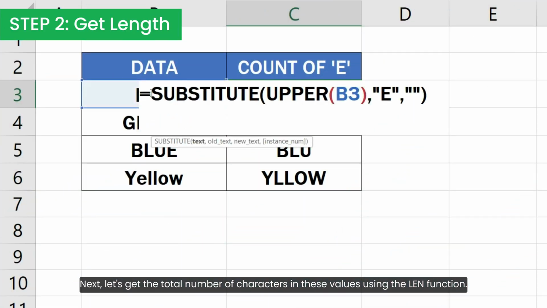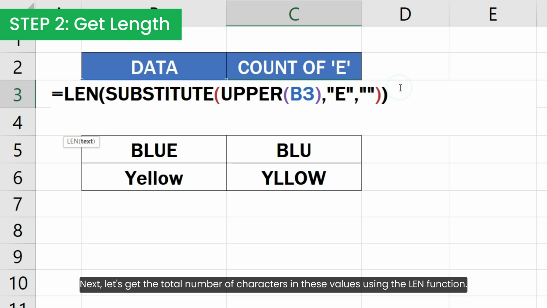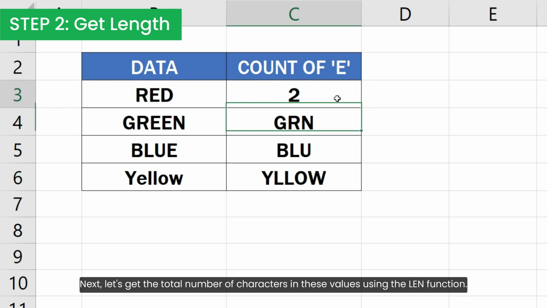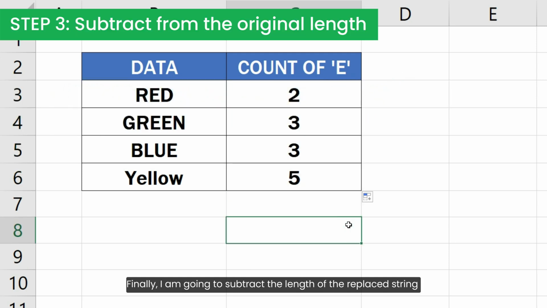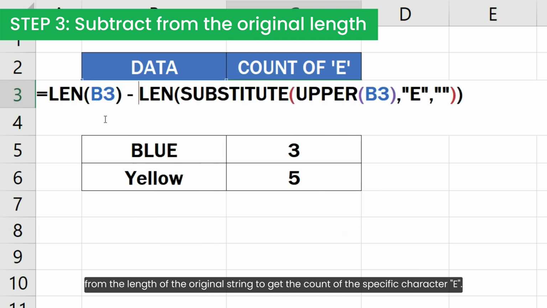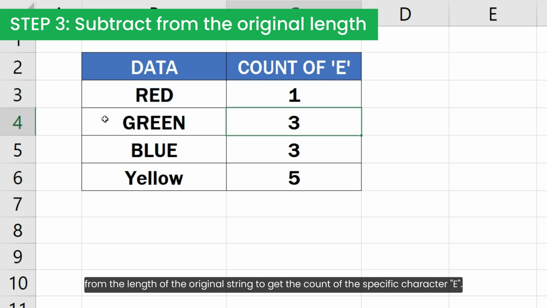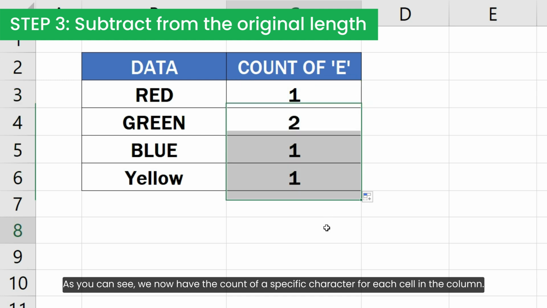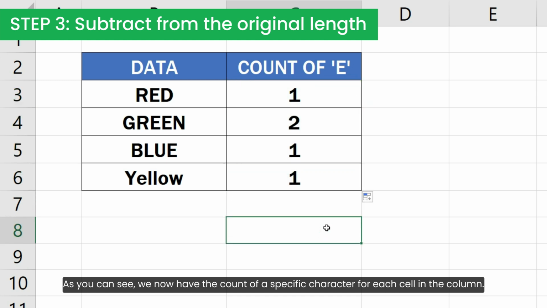Next, let's get the total number of characters in these values using the len function. Finally, I am going to subtract the length of the replaced string from the length of the original string to get the count of the specific character E. As you can see, we now have the count of specific character for each cell in the column.